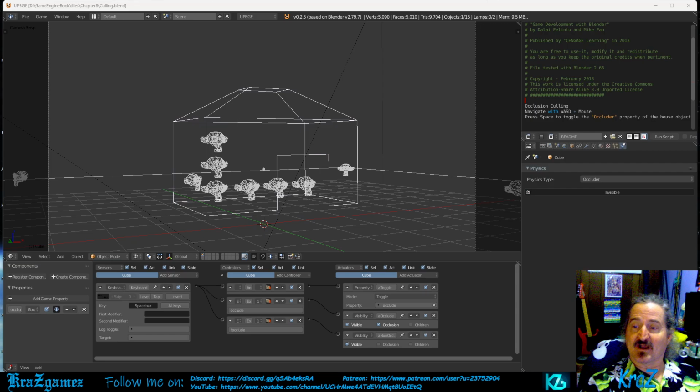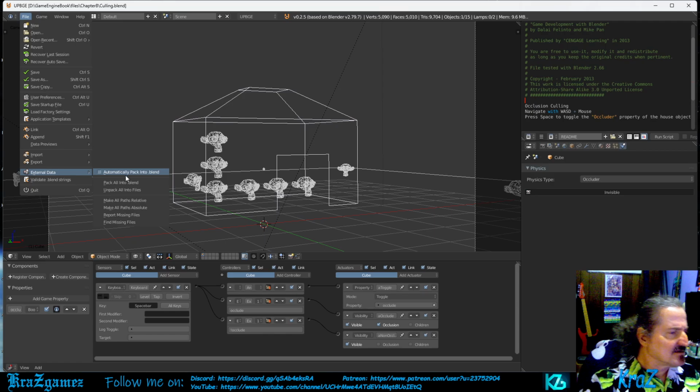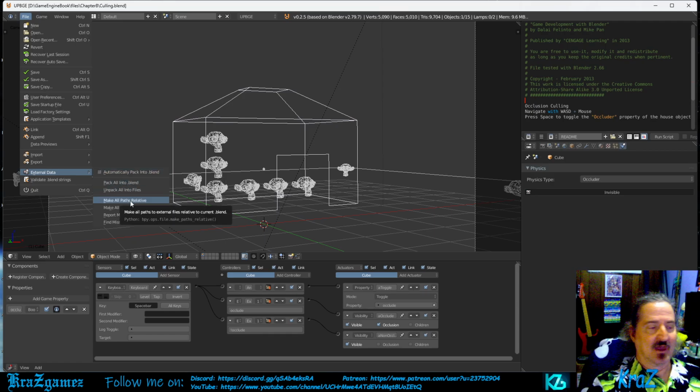If you forgot to save your file before appending assets, or missed the relative path option in the load menu, don't worry. There is an option in the file menu that helps rearrange the assets' file paths: File, External Data, Make All Paths Relative. So you go up here to File, then go down to External Data, which is right here, and then you click on Make All Paths Relative. Don't choose the absolute option, okay? If you make it absolute, it's going to cause you problems. Make them relative, and that will help you out later in the long run.